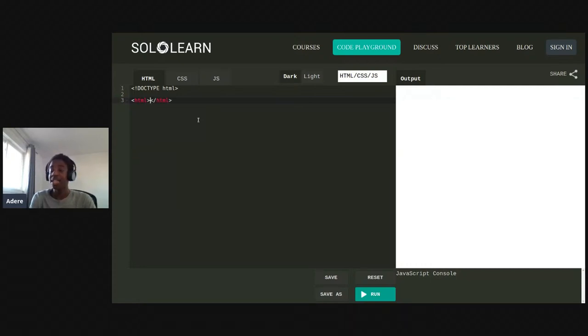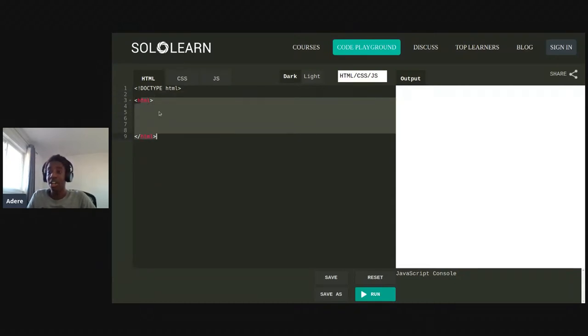Like that. So in Solo's code playground, after you type in the opening tag, it'll actually create the closing tag for you, and you can just type in between there. So it just saves you work from typing. So what I can do now, we have our HTML element here. We have our actual tags opening and closing. And then now I'm going to start writing my HTML code. So of course I have to write it in between here.